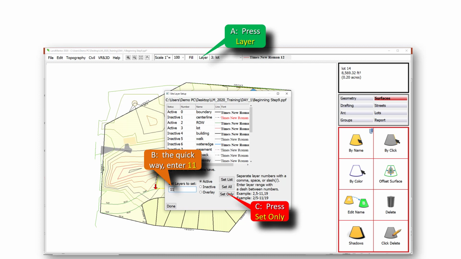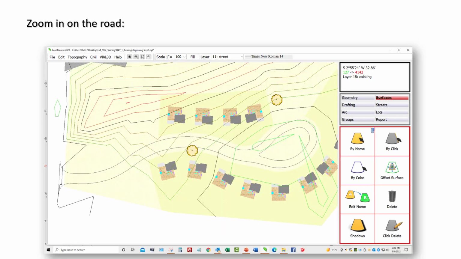Now what we're going to do is isolate layer 11, which is a curb line of the street, and then hit set only. And all you'll see is layer 11. But we have a problem. We can't just snap into the street because it's got an island. So we got to create two areas of the street.